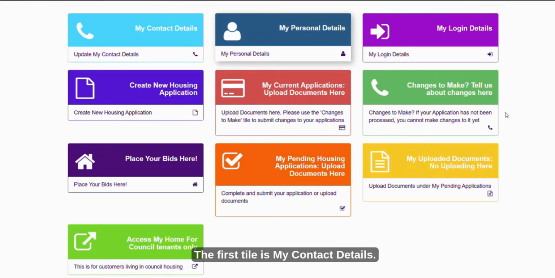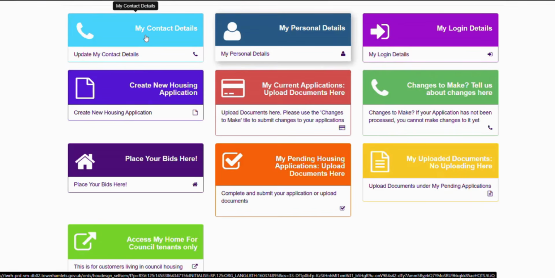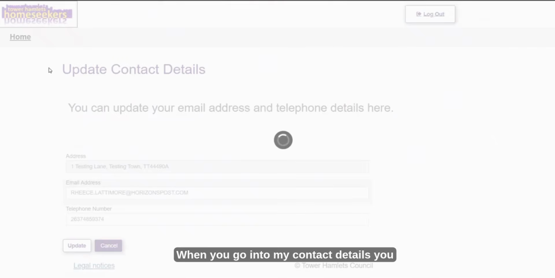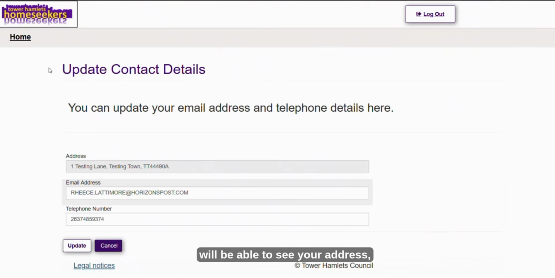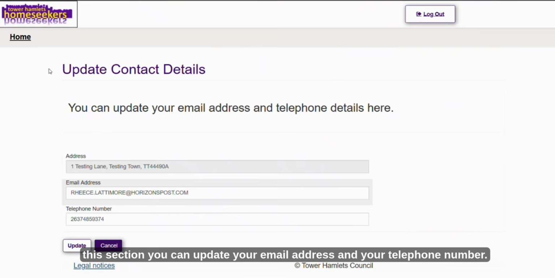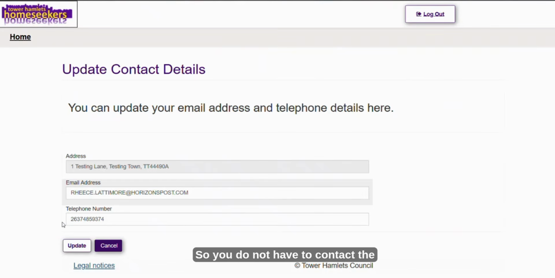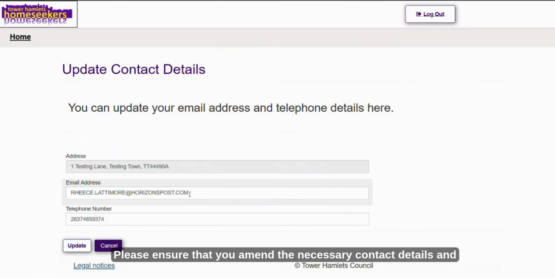The first tile is My Contact Details. When you go into My Contact Details, you'll be able to see your address, your email address, and your telephone number. From this section, you can update your email address and your telephone number. So you do not have to contact the service to update it on your housing application, as it will automatically update it when you update it here. Please ensure that you amend the necessary contact details and press update when you are finished.